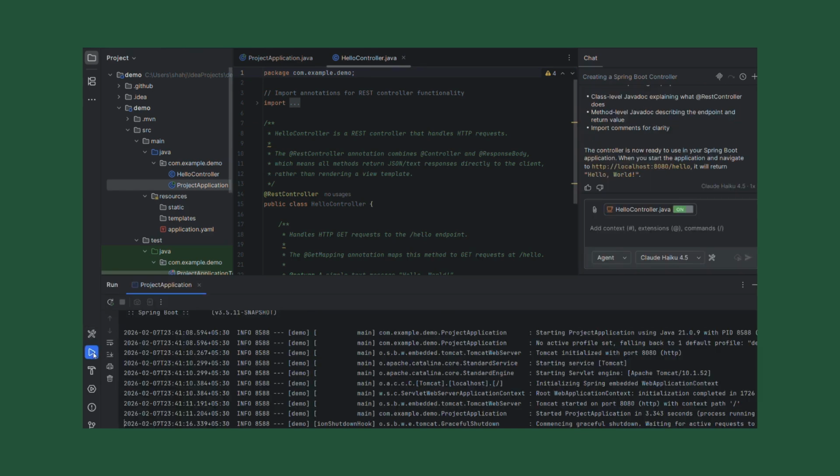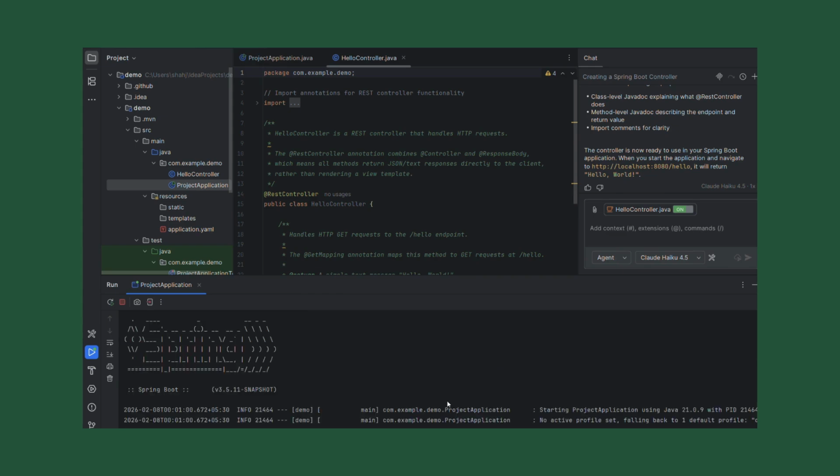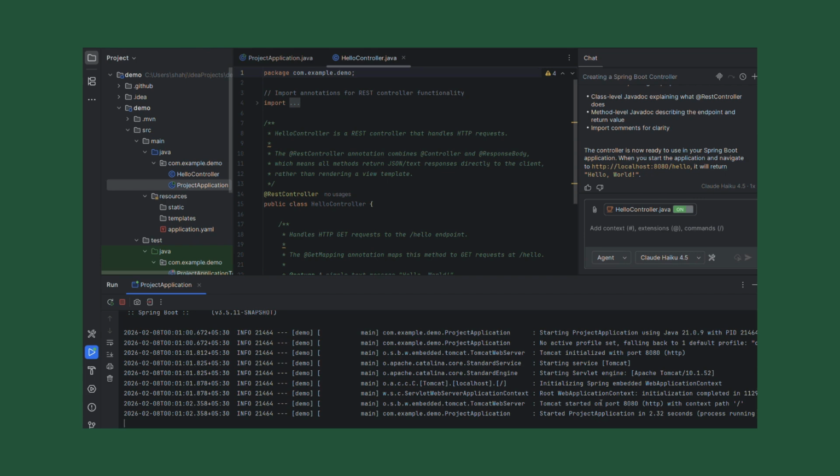instruction. All right, now that our AI has generated the REST controller, let's run the Spring Boot application. I'll use the command line here, but you can also run it directly from your IDE. This starts up the embedded Tomcat server, and by default, it runs on port 8080.